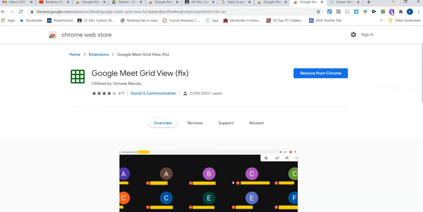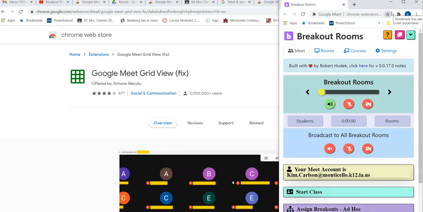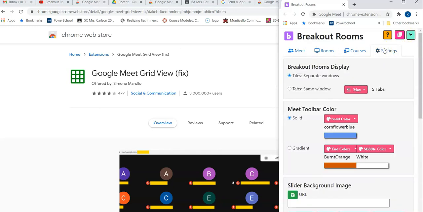So the purple B is the breakout room, and when you open it, it's going to look like this. We're going to work from right to left, going backwards. So we're going to start with the settings. You can choose which way you want to look at these. So you can choose tiles, which will tile them up on the same window, and they will sit like this.